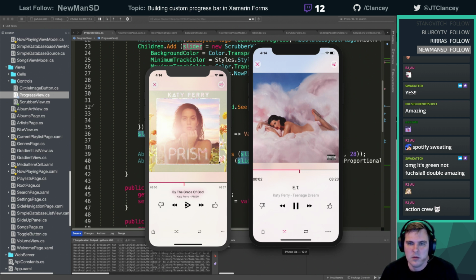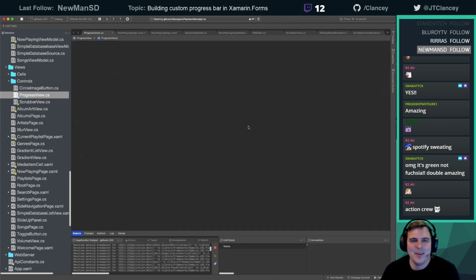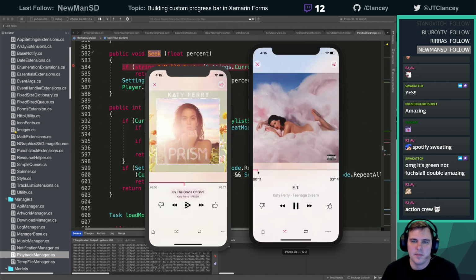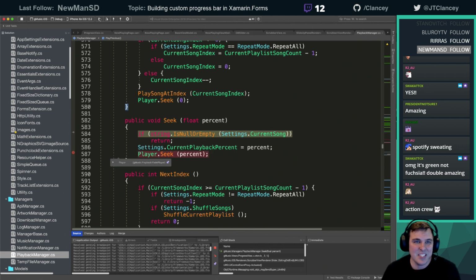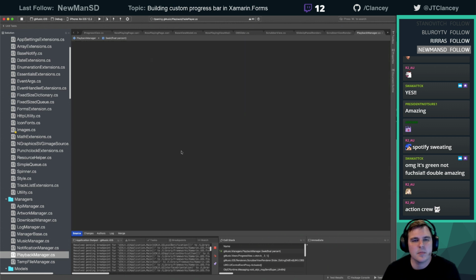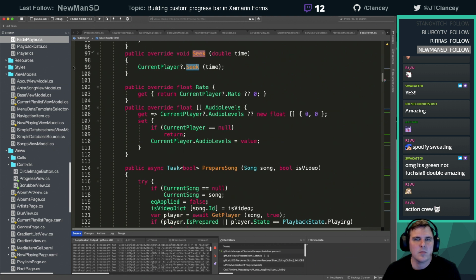Uh-oh. It starts back at the beginning. What's coming into this thing? It's doing something, though. Percent is at half. You know, we haven't tested seeking, so maybe with the new player, seeking is all broken. Oh.